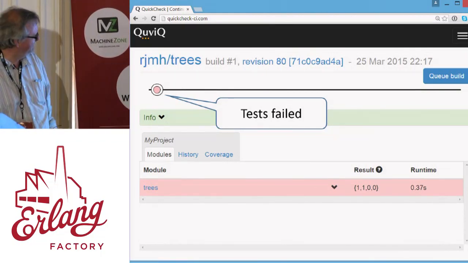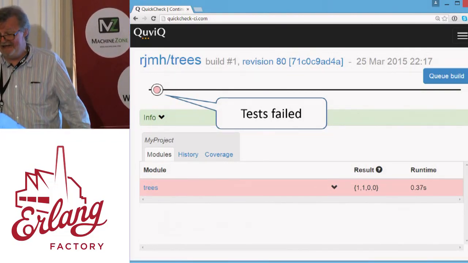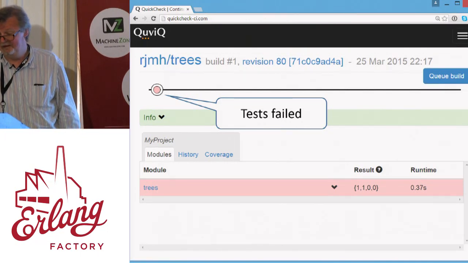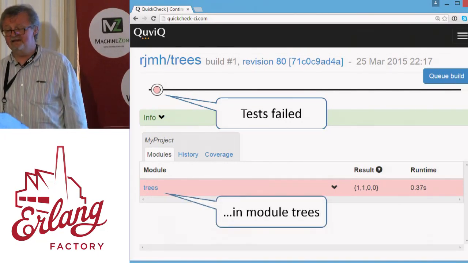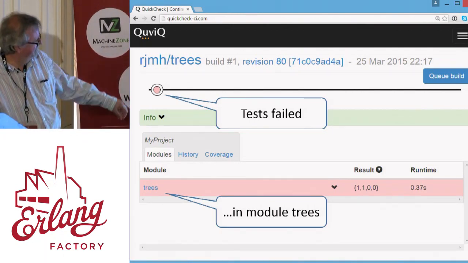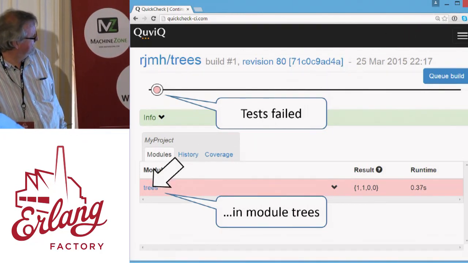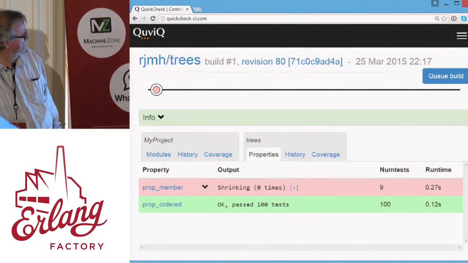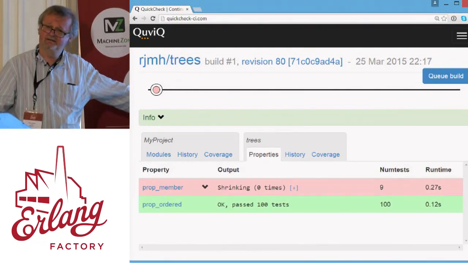And at this level, we see a list of modules. There's only one module in this project. It's so simple. And I can see that tests failed in the module trees. And then we can just drill down into this. Let's click on trees. And we see the properties that I wrote.